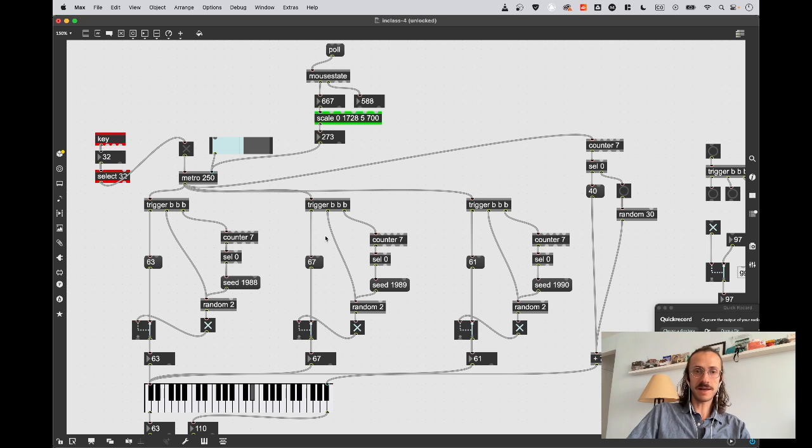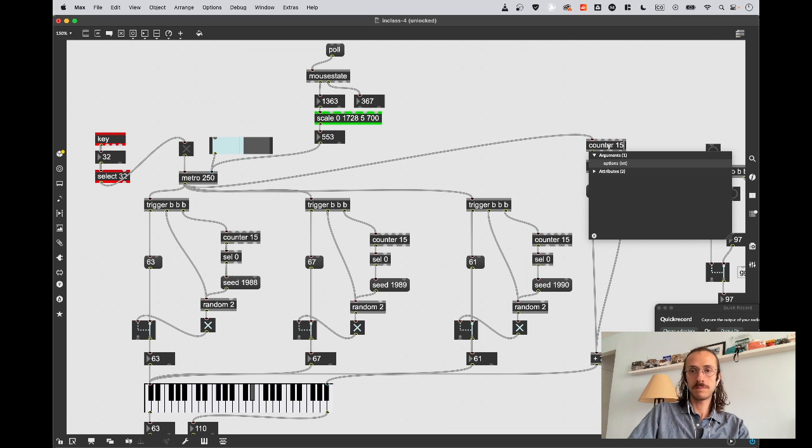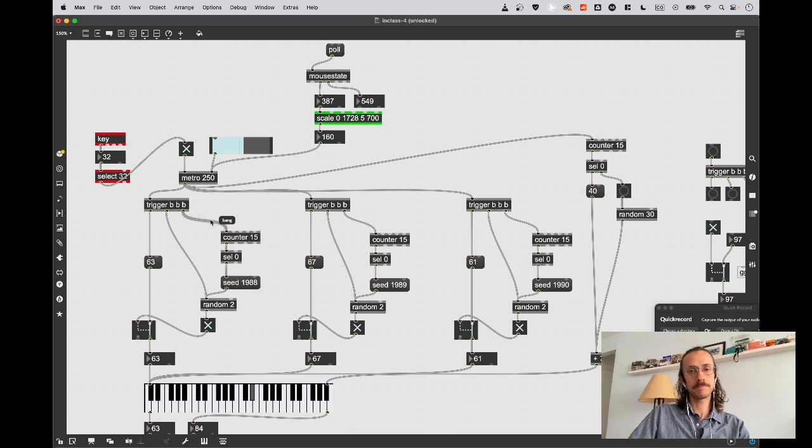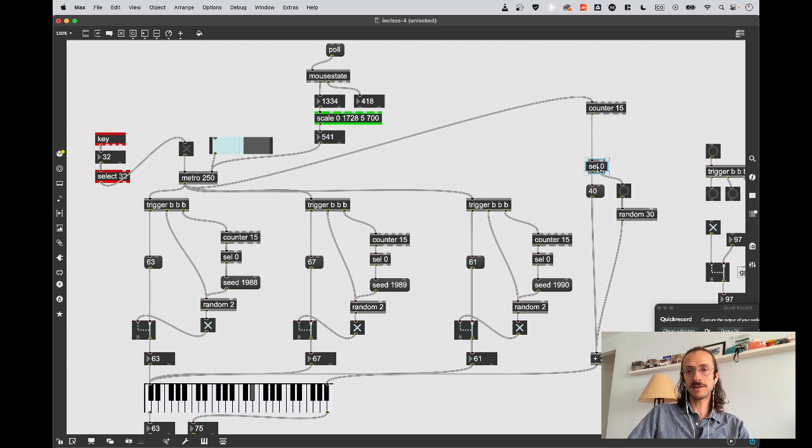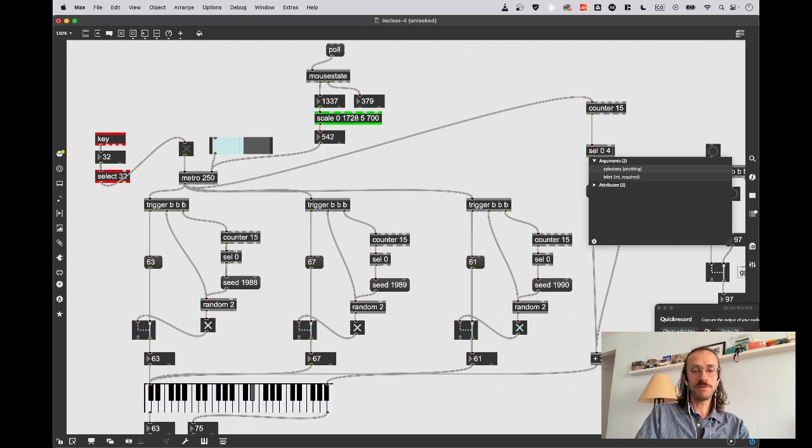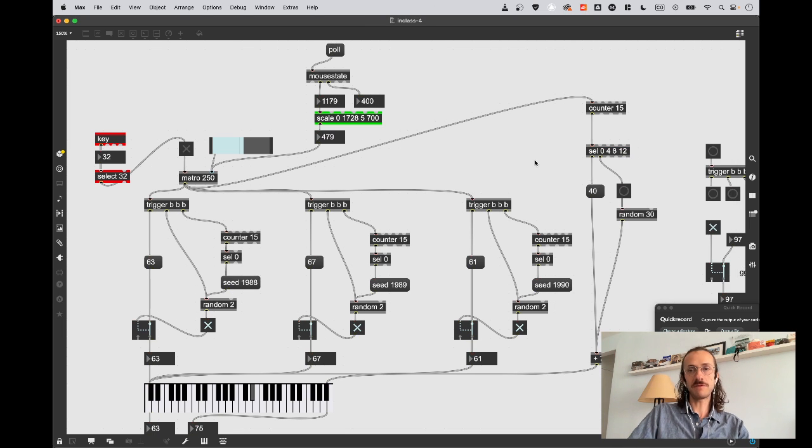Okay, that's fine. Maybe everywhere where it says counter 7, let's change that to counter 15, so we have a longer rhythm to work with. Let's listen to that. Okay, but now, instead of selecting 0, let's select a few different beats. Let's select 0, 4, 8, and 12. So every 4 beats.